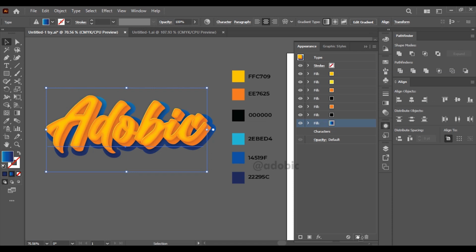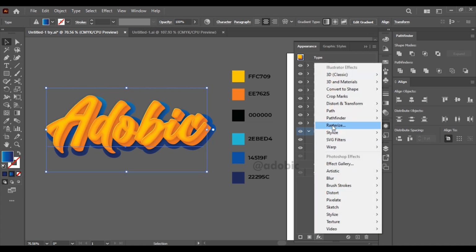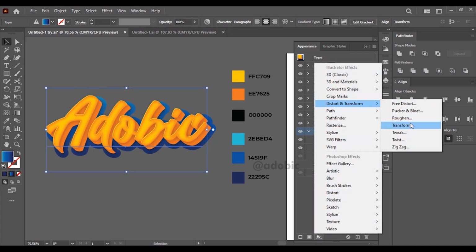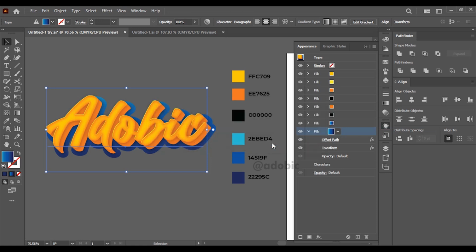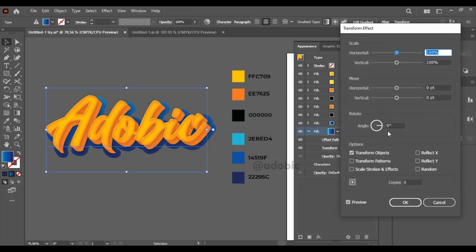Now, duplicate this gradient layer. And we will apply new transform effect on this. Make 10 copies of this at the 0.5 point horizontal and 0.5 point vertical distance.